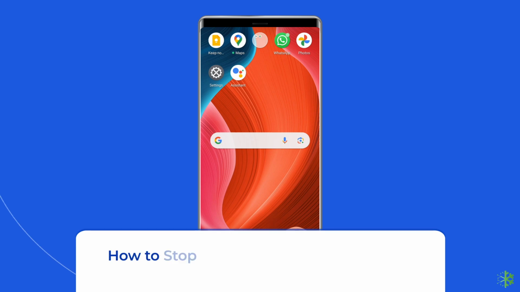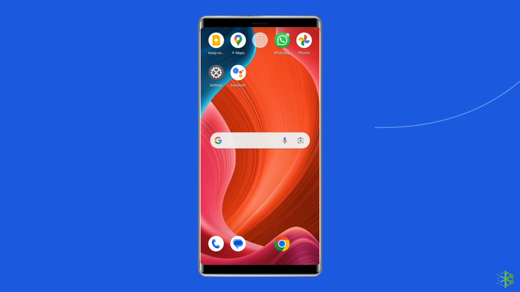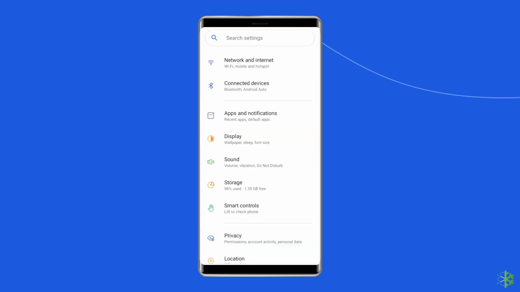How to stop pop-up ads by specific app? Perhaps some of the ads you're seeing is the result of an app. If you prefer to keep the app, but disable its ability to promote ads, disable the notifications. But let us tell you very clearly, the steps vary depending on the version of Android OS is running and the manufacturer. To disable the pop-ups, you have to go to your device's settings.